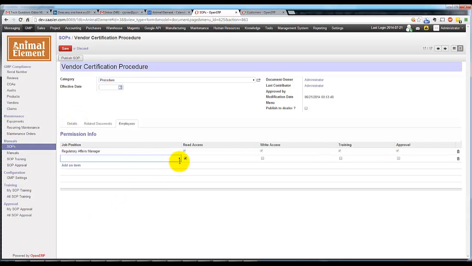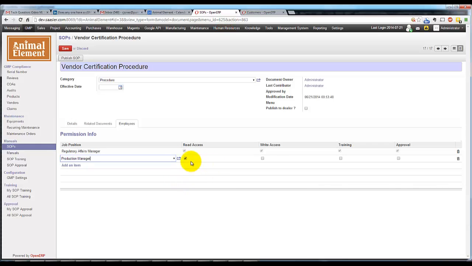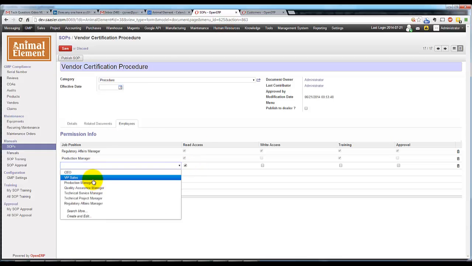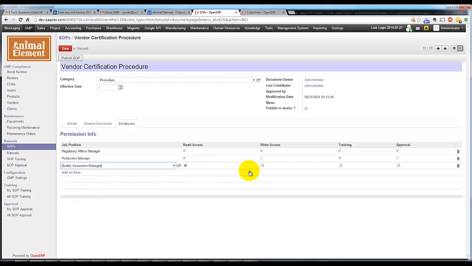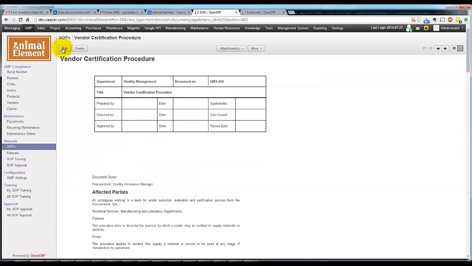Now let's go ahead and come in here and let's have someone else. How about a production manager? Well, maybe I want the production manager to read this. I don't want them to be able to make changes to this document. I do want them to be notified for training, and the approval, they're not going to be checked off for. And let's do one more. Let's say we have a quality assurance manager, and let's say we want that access. Now, I go ahead and click Save on this.